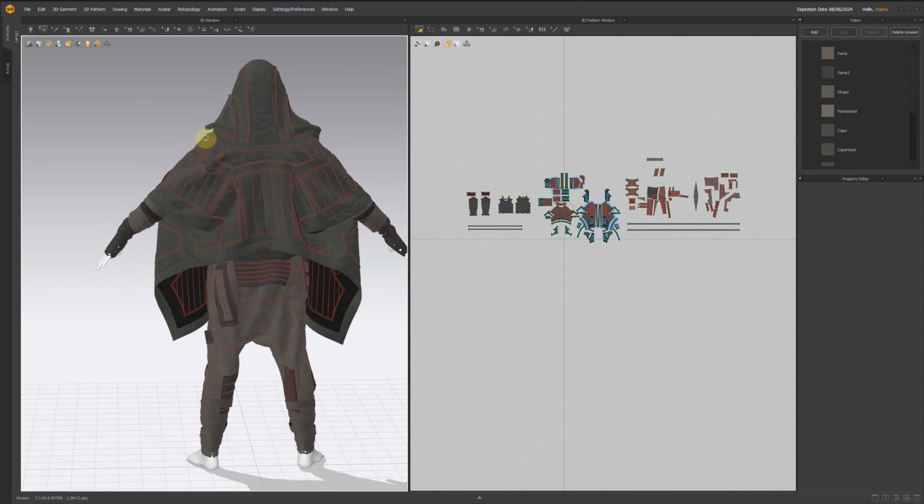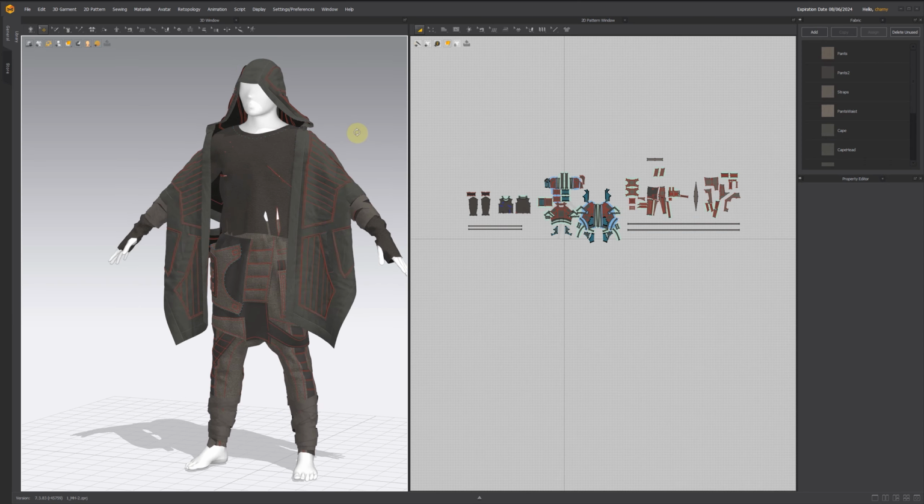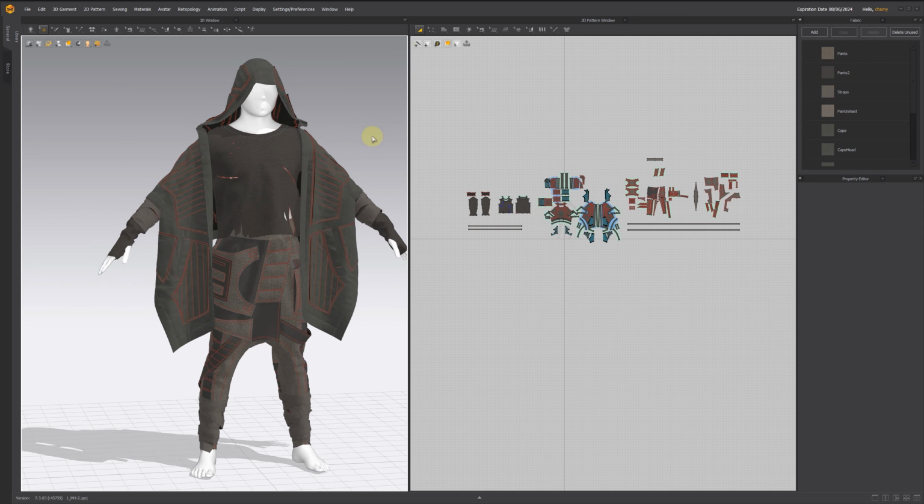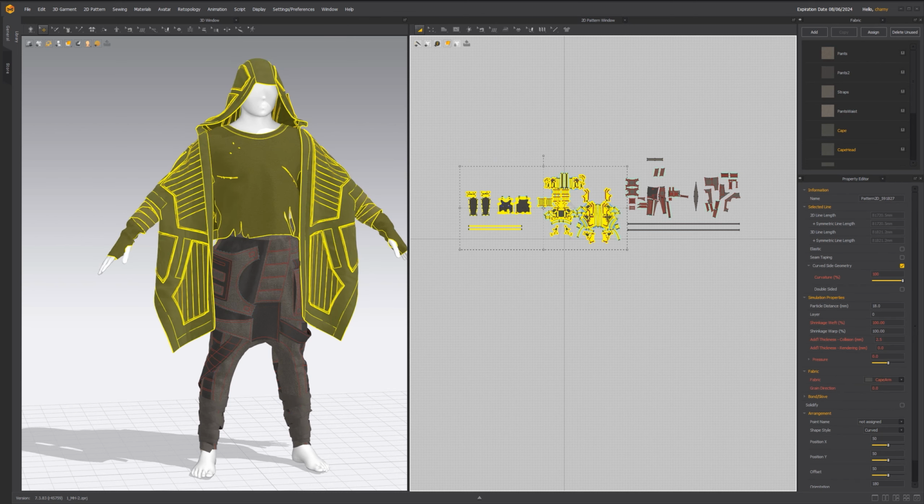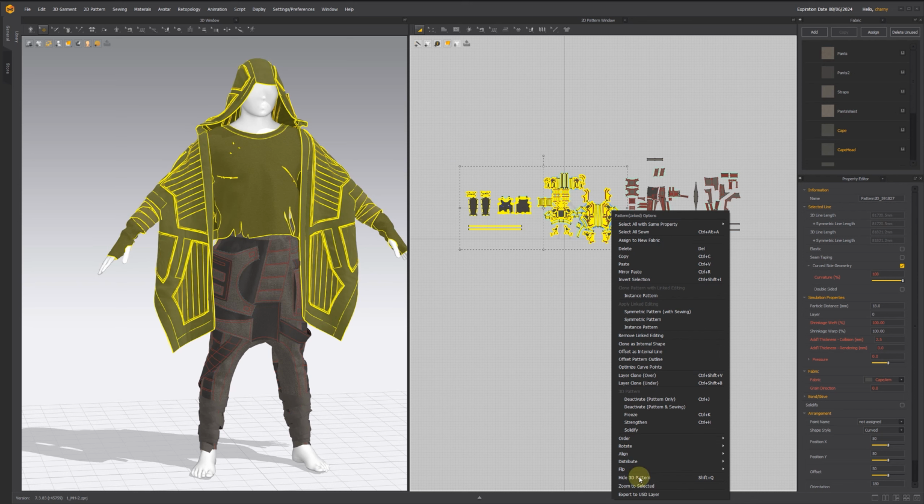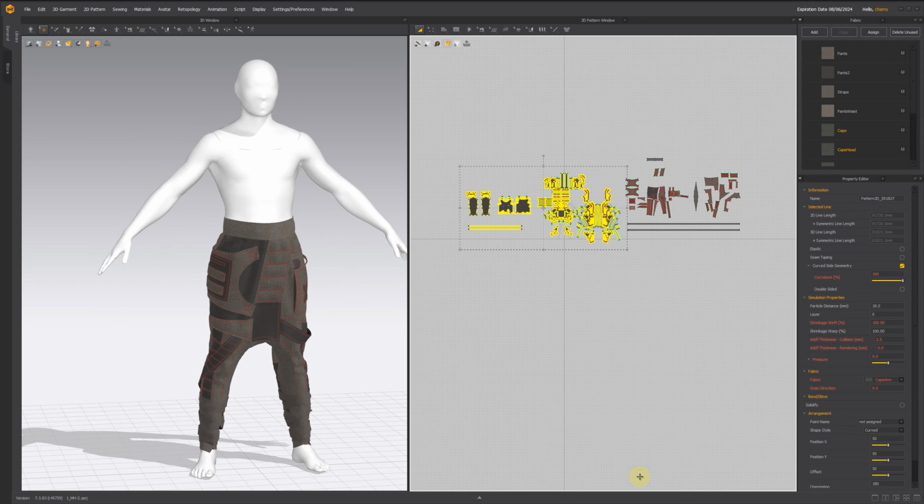Unlike our previous real-time version of uDraper, our new cinematic version of uDraper allows us to import an entire outfit, even if it's made up of separate pieces, in one go. However, we still recommend importing each garment separately because it can boost performance and offers flexibility for tweaking individual pieces. Let's start by importing these pants. To do that, we'll hide the shirt and cape for now.